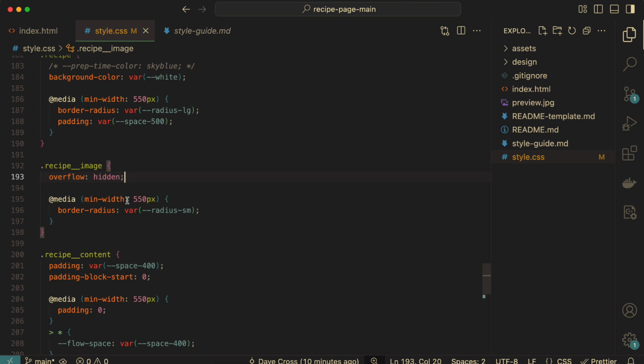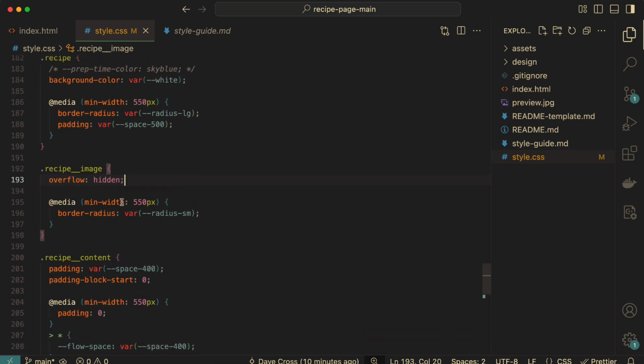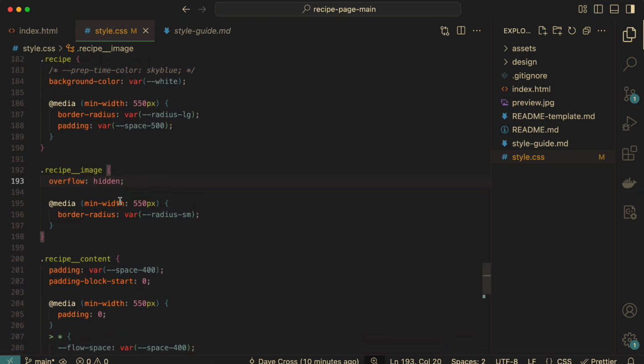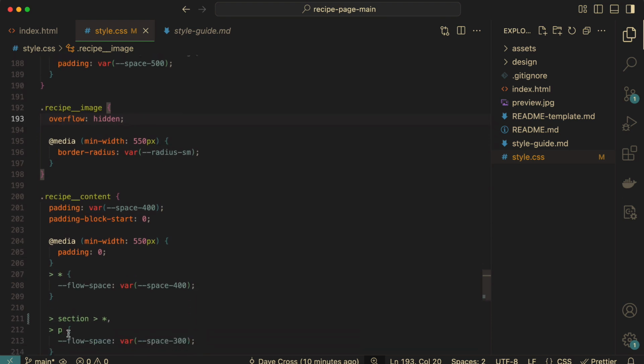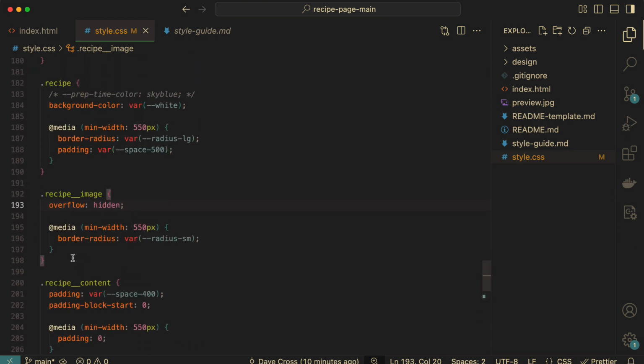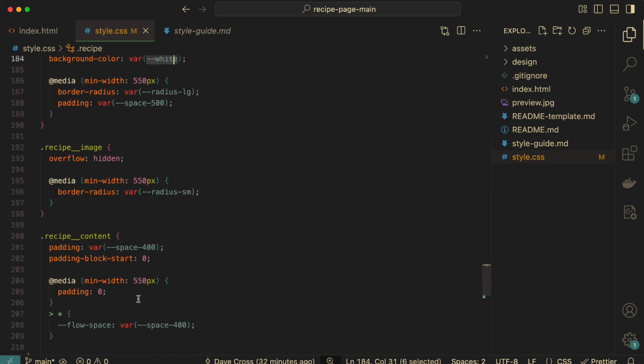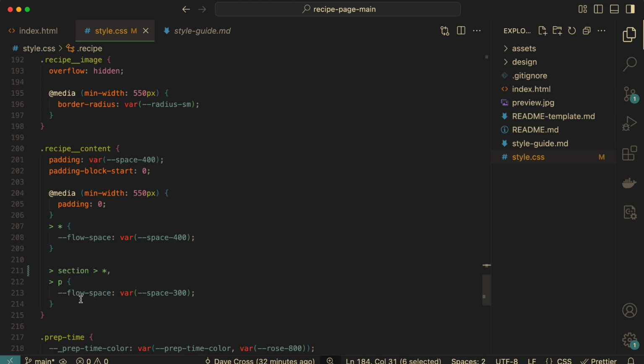The globals carried us most of the way, so that when we got down here, if I zoom out just a little bit, this is our recipe. This is all the styles that we needed for our recipe card. There's a few in here because of the media queries. But we have some variables around background, some stuff around borders. We're using a lot of those tokens to get it done, and most of our styles are just controlling the vertical space.